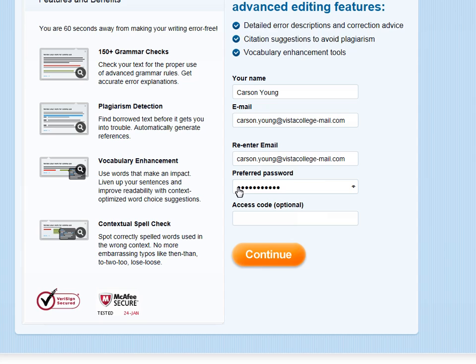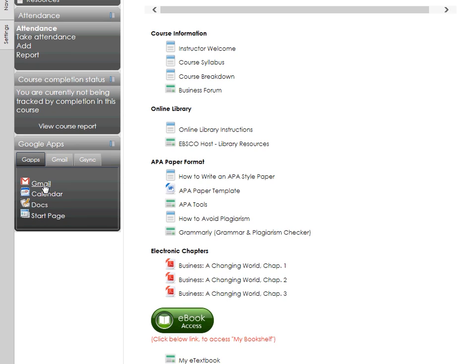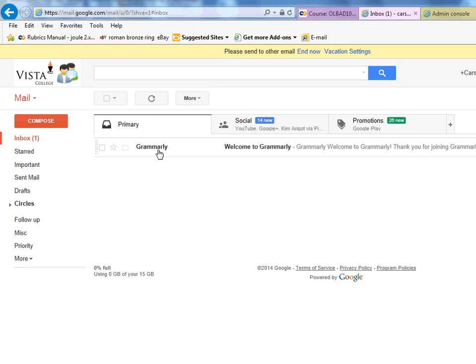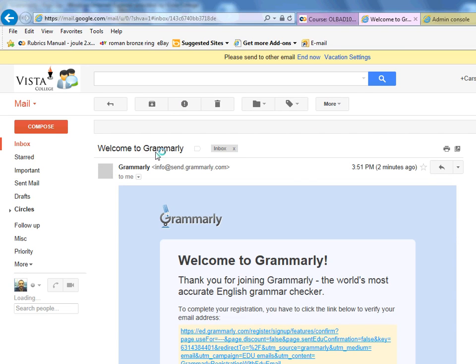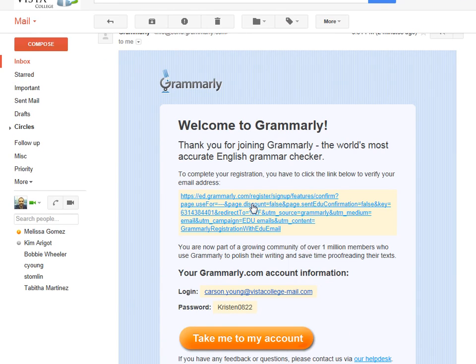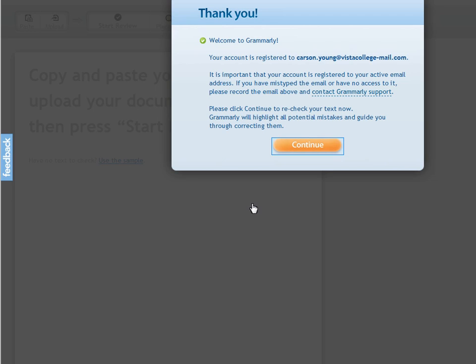From here on out, to access Grammarly, you will use your Vista email as your username and the password that you created. Once you've input all this information, click Continue. Once the registration process is complete, access your Vista Gmail account. You should have a welcome email from Grammarly in your Vista College Gmail inbox. To complete your Grammarly registration, select the link inside the Grammarly welcome email.